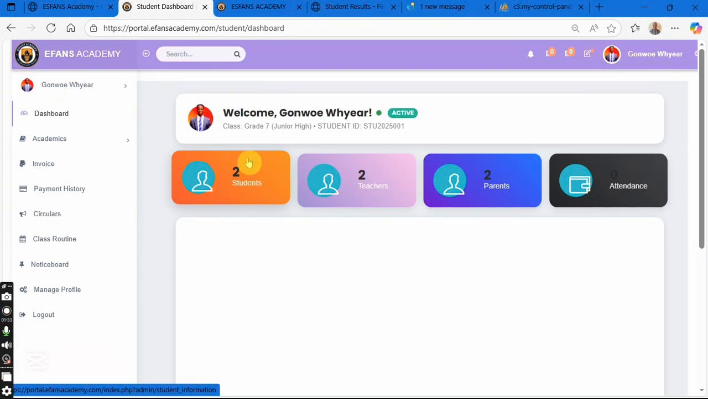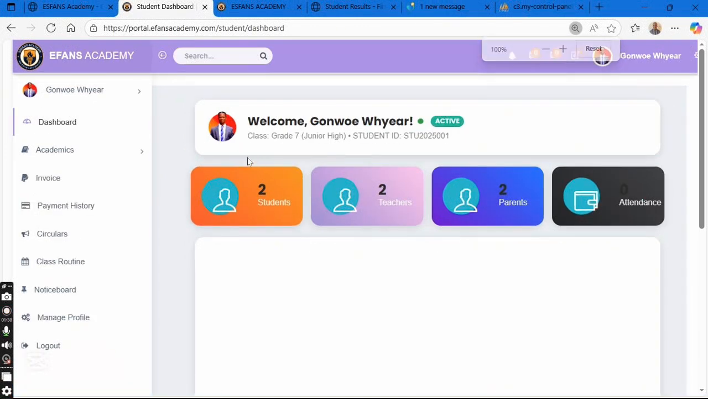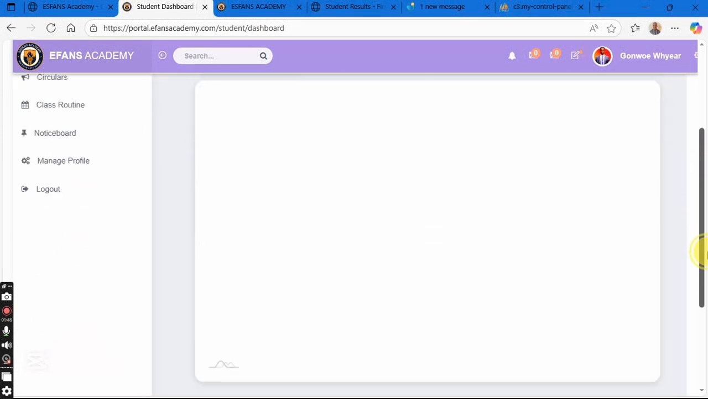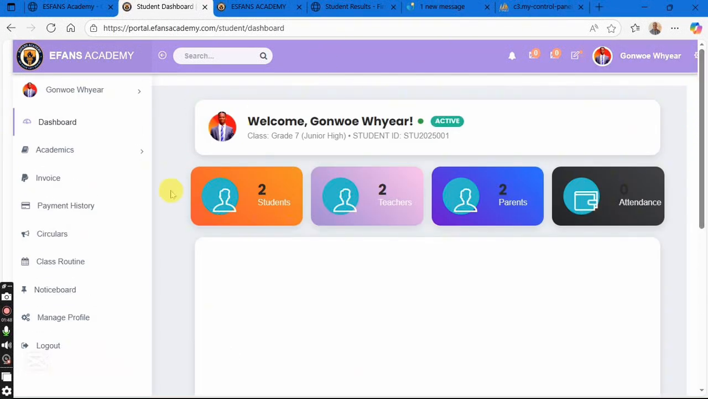So like we can see now, we have the student platform. This is how it's going to look on a laptop or whatever you are using, the desktop. Now, what a student can access is their academics section.